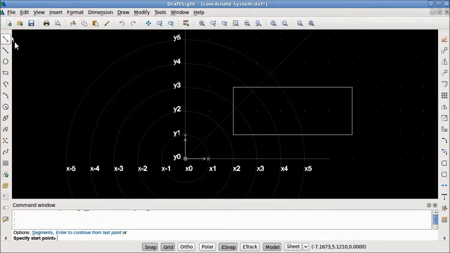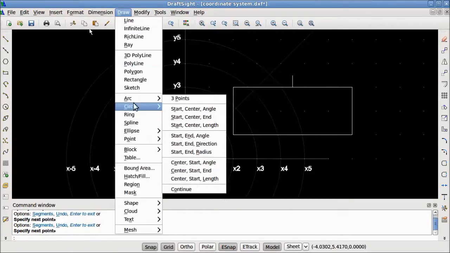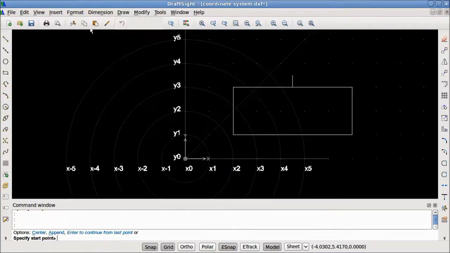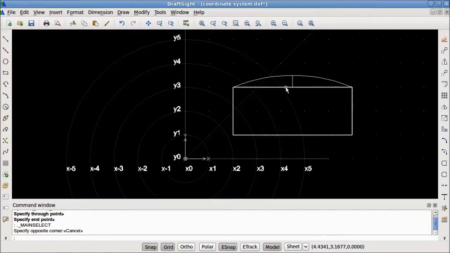Now I'm going to select line, and I want to create an arc that is half a unit above my box. So I'll go up half a unit and I will click, and I'm going to hit enter to close my line. Next I will go to draw arc 3 points. I will select this corner, my furthest point, and then my ending point. And as you can see, I've created an arc that is 1/2 of a unit above my box. So now I can delete my construction line.